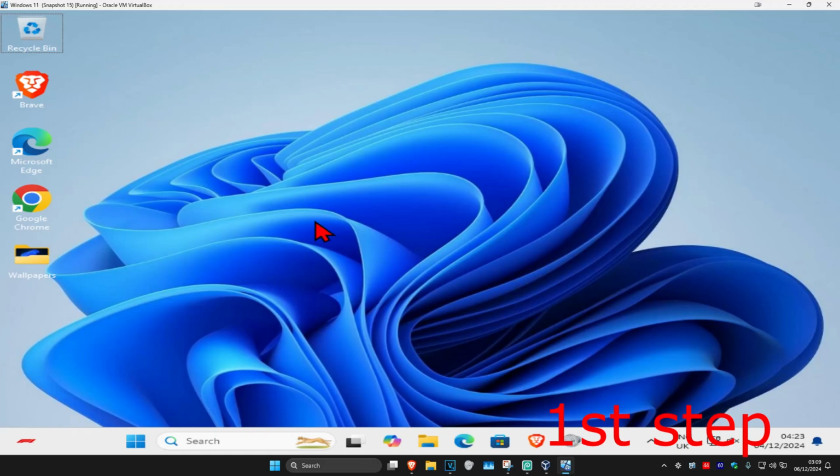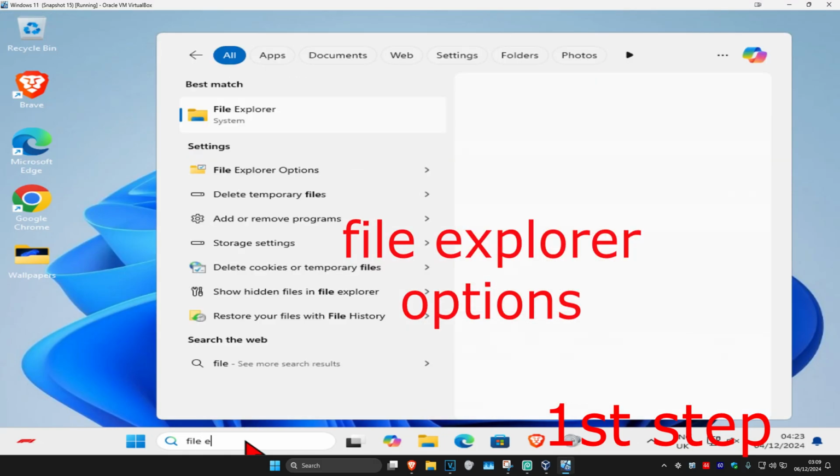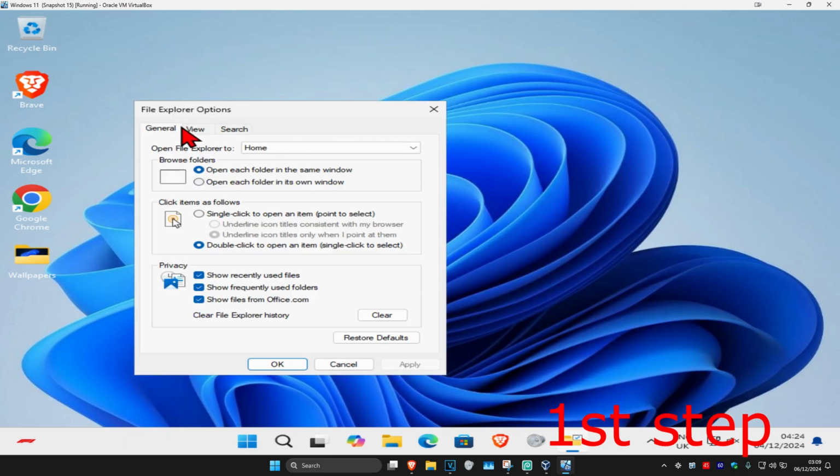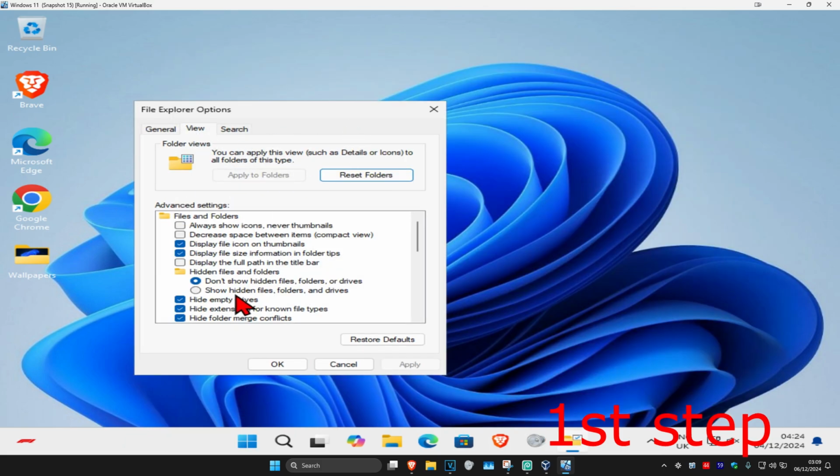So guys, for the first step, you're going to head over to search and type in File Explorer Options. Click on it. And then once you're on this, you're going to click on the View tab. Then you're going to select Show Hidden Files, Folders and Drives. And then click on OK.